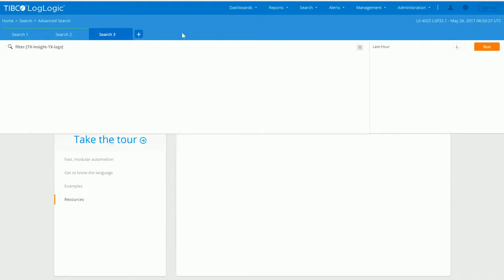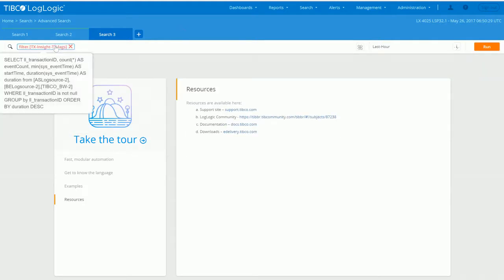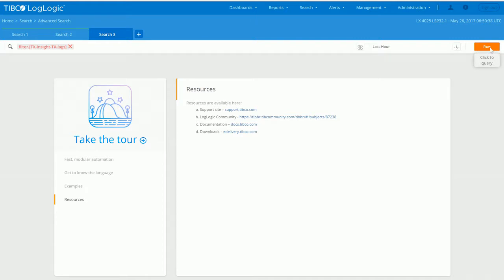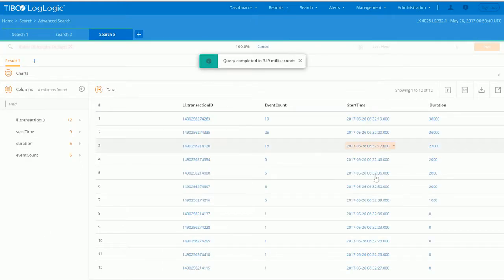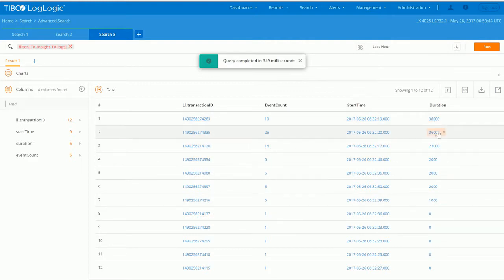So we'll take this example of looking for lags. This is a complex query, and it's looking for transaction lags across each of the 3 products we had: ActiveSpaces, BW, and BE. So we'll go ahead and run that one. You can see here that for each of these transaction IDs, we see the duration, and we can see when things fall off or things are really high.